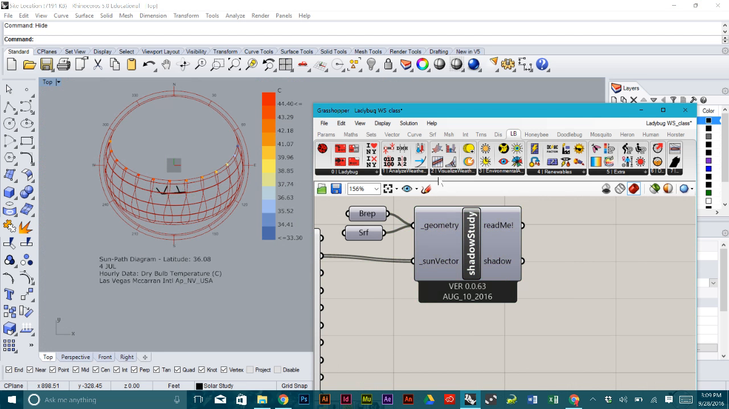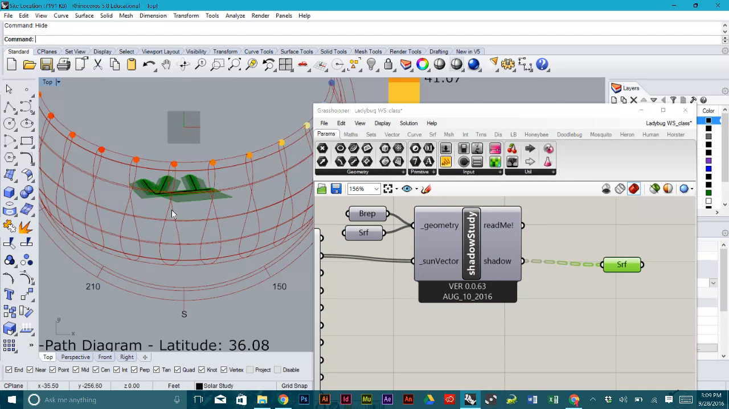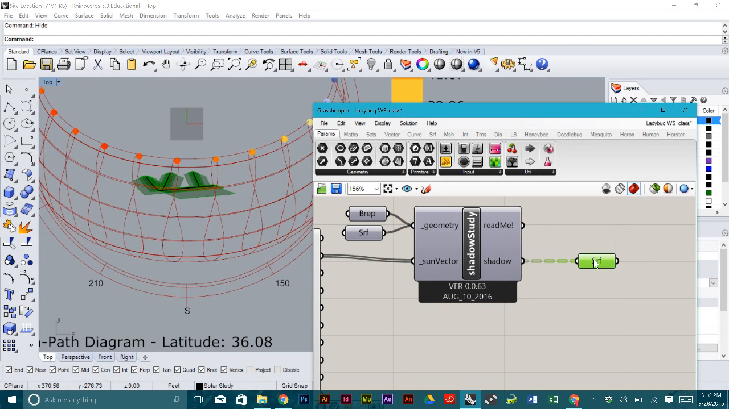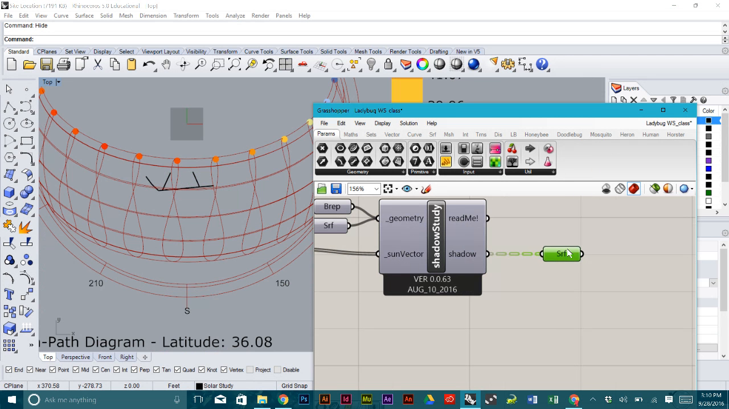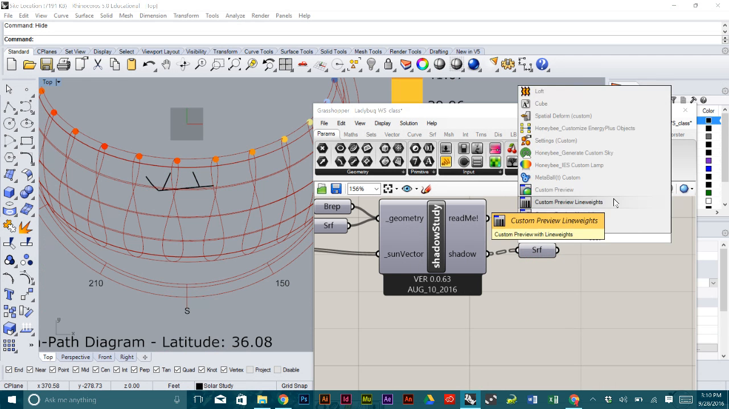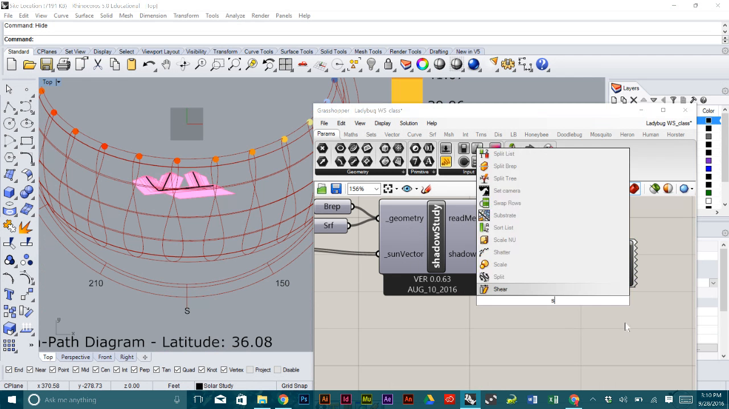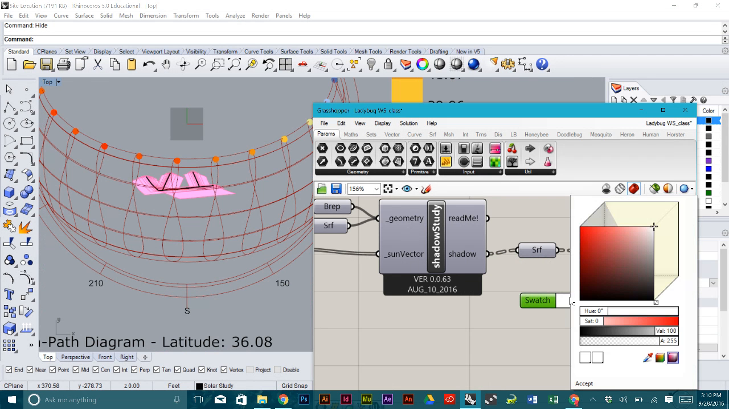So I'll turn this off, go over to parameters, do this and drag it in as a surface so it converts all those curves to a surface. Turn the preview off. Let's do custom preview. And then let's give it a swatch. So color swatch. I'm just going to give it a very faint gray, as well as having some opacity. Maybe we'll make it a little darker.